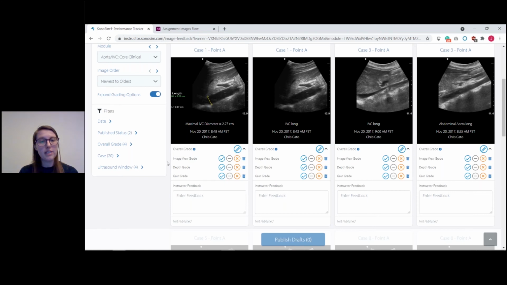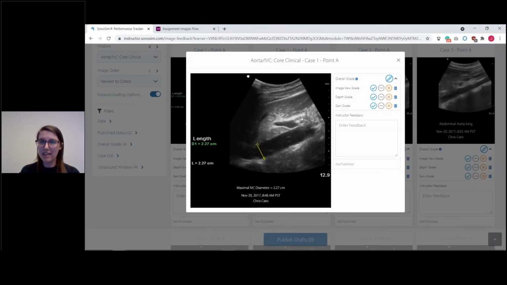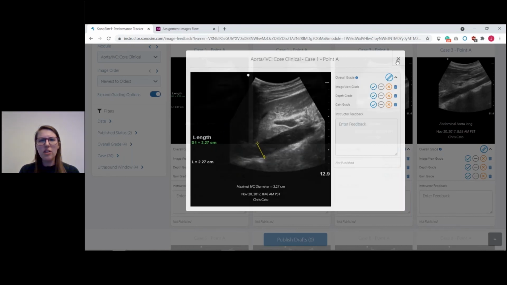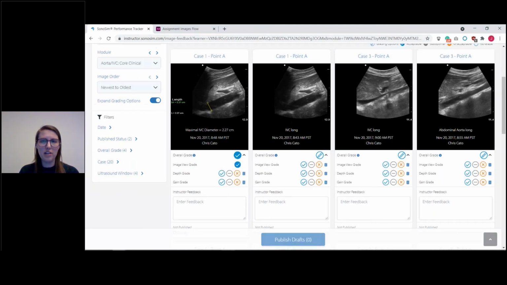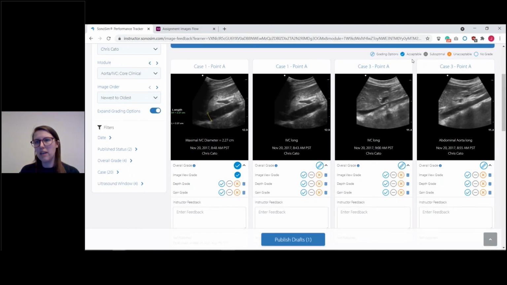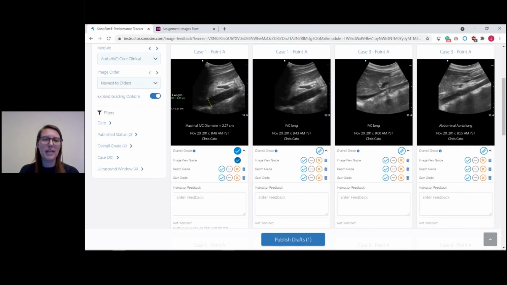So the quick select options, you just quickly select. So this is the image view grade. So let's say I look at this image and I can actually click on that to expand it, make it a little bit bigger. And I go, you know what, this is a pretty good image view. The acquisition looks pretty good. I'm going to say this is acceptable. And you can see at the legend up at the top here what these symbols mean. This is acceptable. This one is suboptimal. This is unacceptable. So I say image view is acceptable. Maybe I say depth is good too, and gain is good as well. And I say great job.